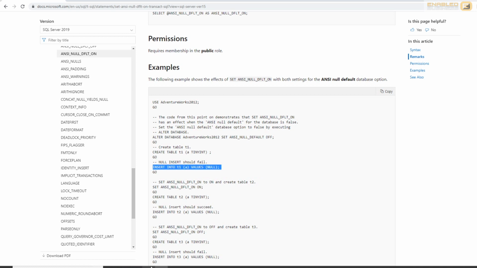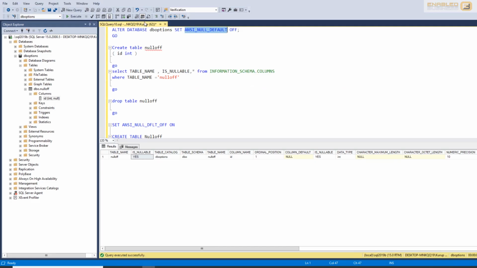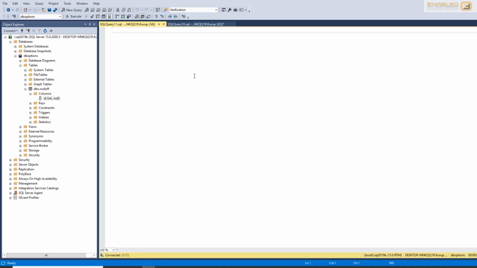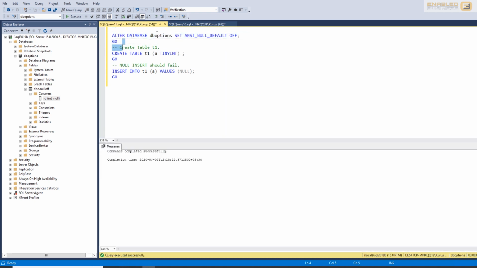Let's go ahead and just try if we can do that really quick over here. So this is exactly the same thing that I'm already doing, but probably important to show you that the documentation also is not necessarily correct. So let me just go ahead and do that really quick. Right, so I'm going into my database called DB options. I'm setting it to default off, and then I try to insert data into the table T1. You see there in the comments it says null insert should fail, but it doesn't.